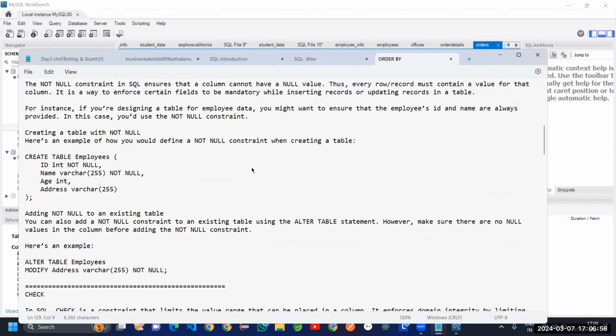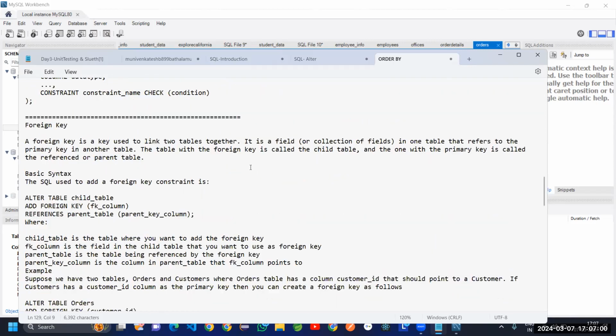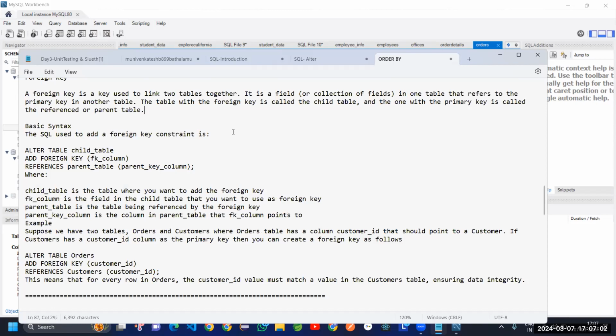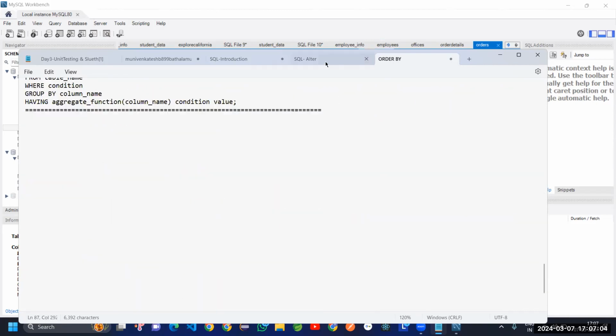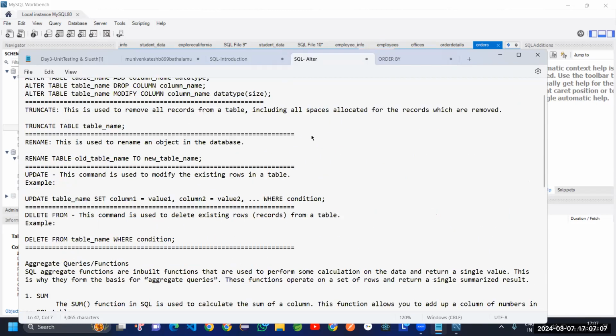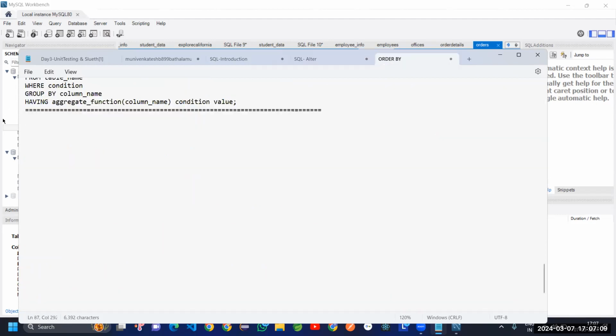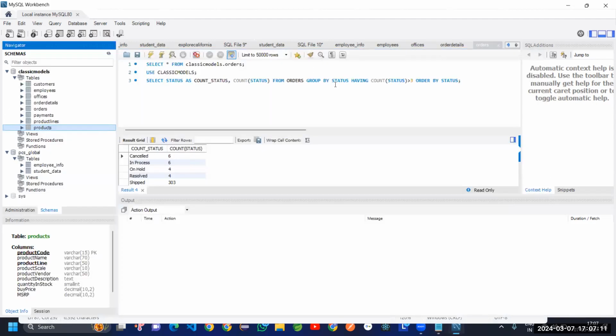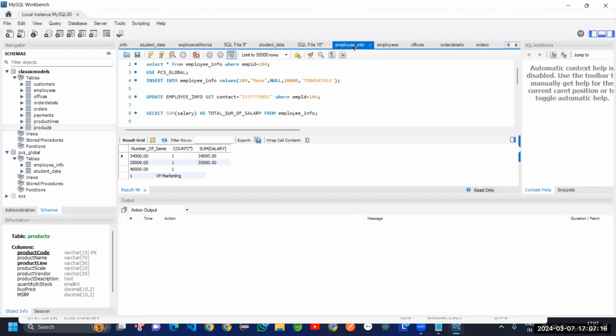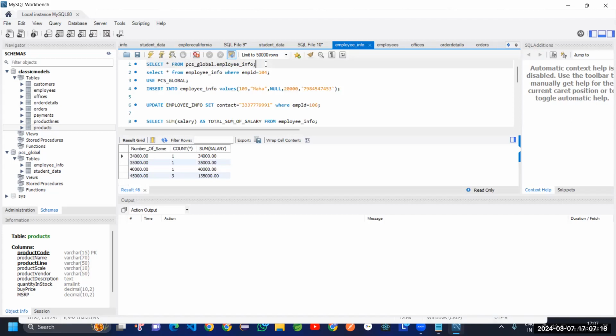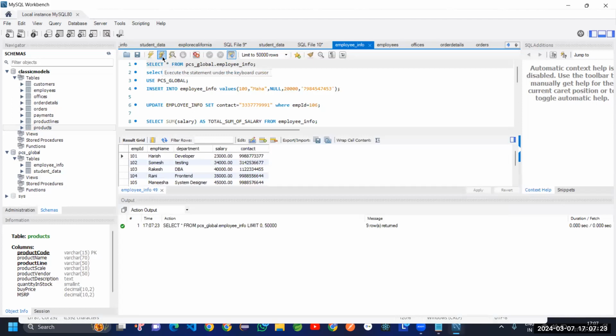This is the data constraints. We will cover foreign key, don't worry, guys. And order by minimum, max. Here, employees, not this one, employee info. Execute. Total. Okay.